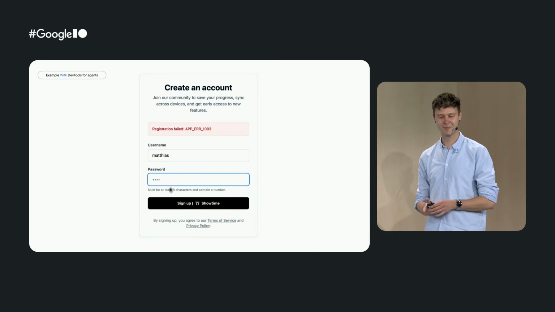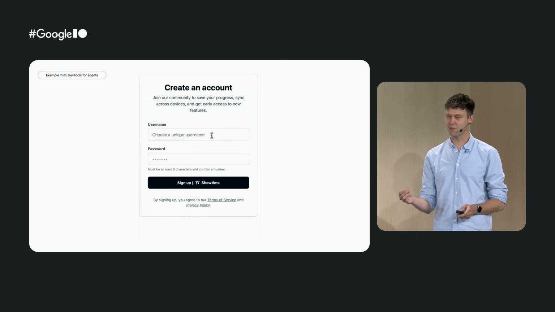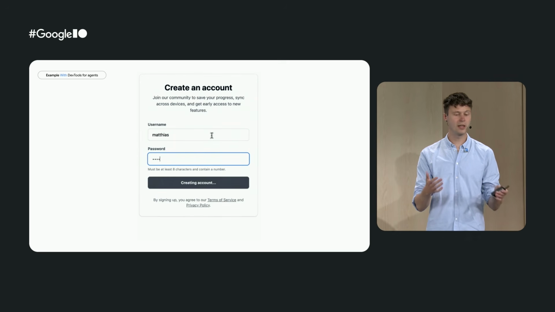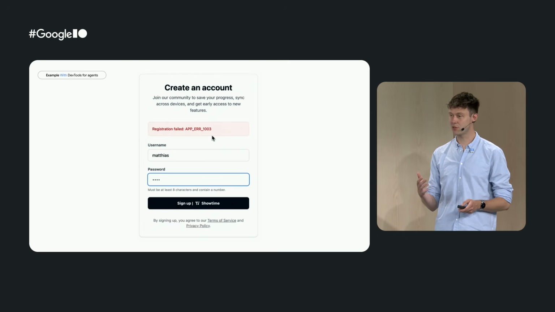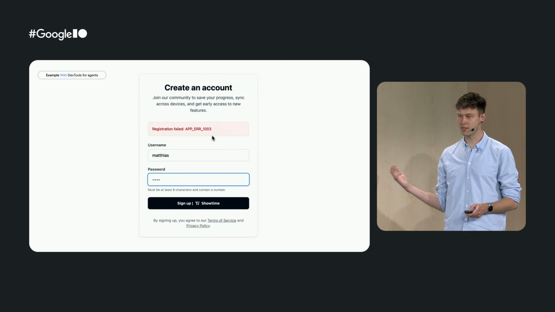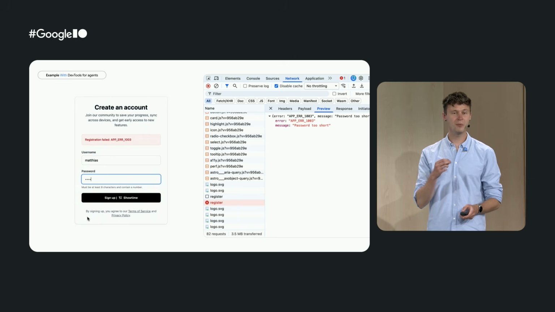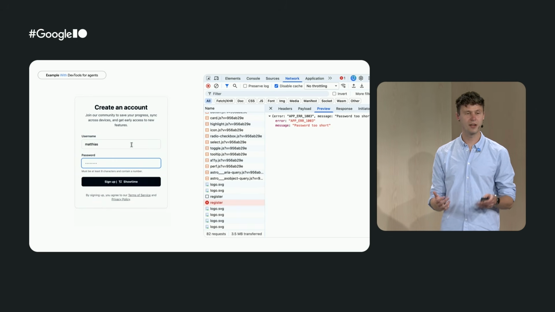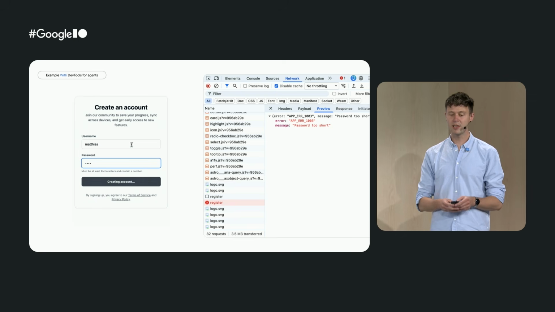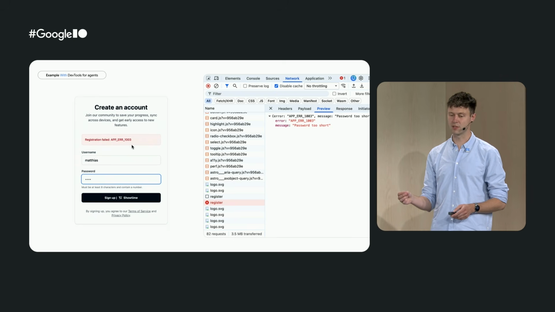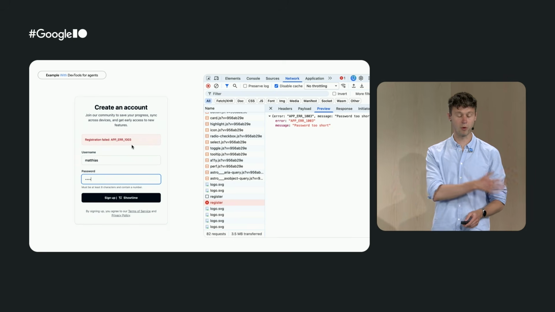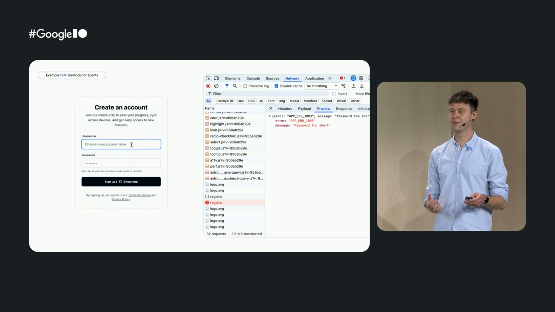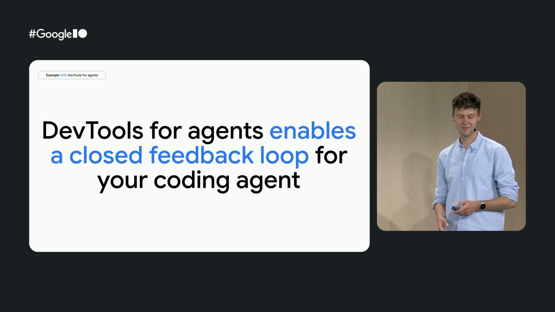Let me show you where. When I'm submitting the sign-up form, a request is being sent to an API, and all network requests sent from a page are surfaced in DevTools. It's the same here. So when we look in the network panel in DevTools, inspect the failing request, and look at the response, we see there is actually an additional message that we can use to give the user more information. And not only can we use those network requests, but our coding agent as well.